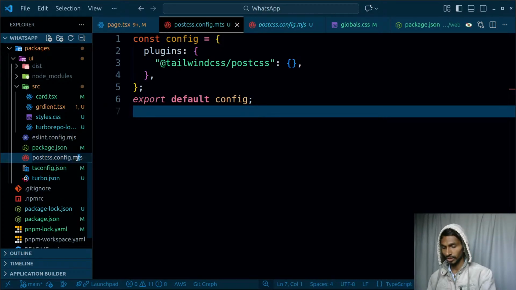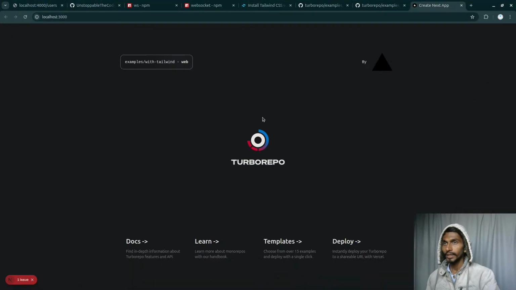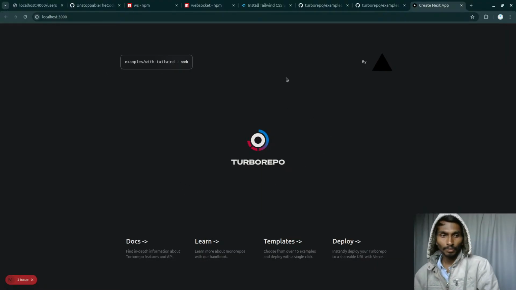I have to just change the ts format to js format, and right now it is working as expected. This is what was actually expected since the beginning. So right now the overall setup is working, and we can just simply go ahead with this setup.